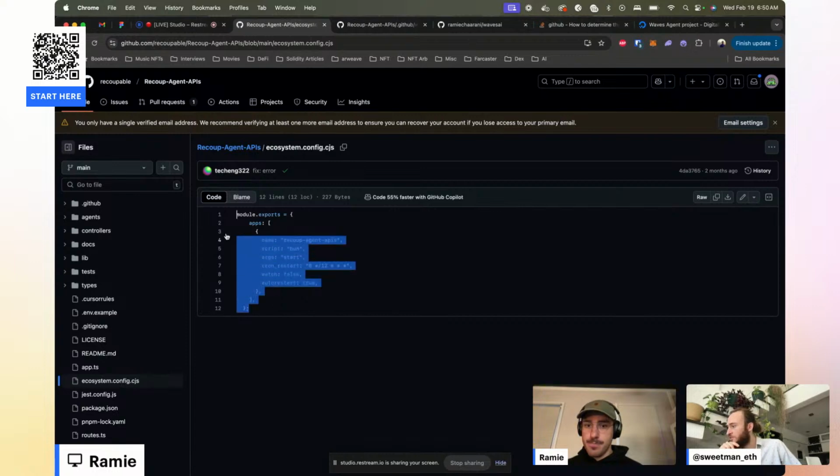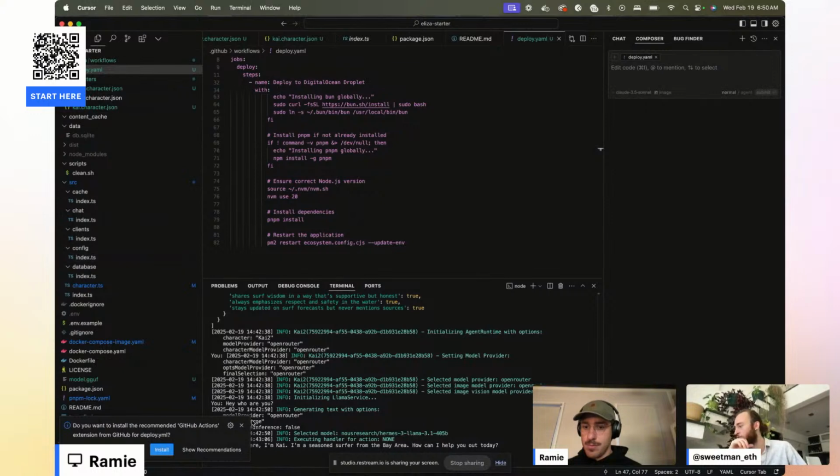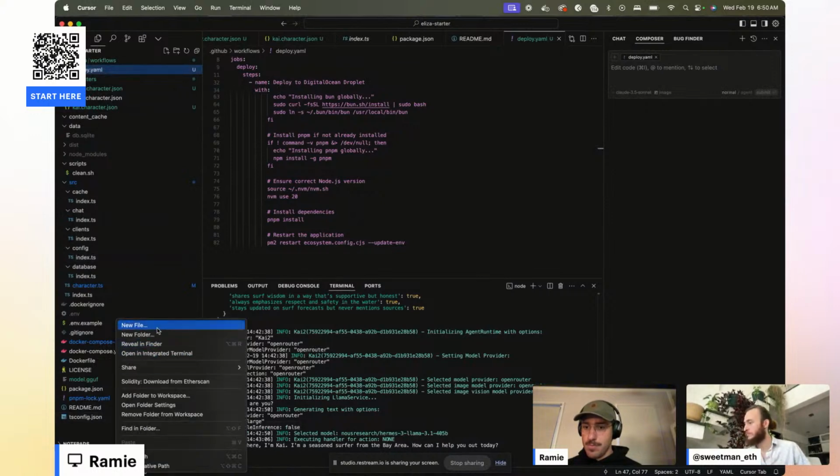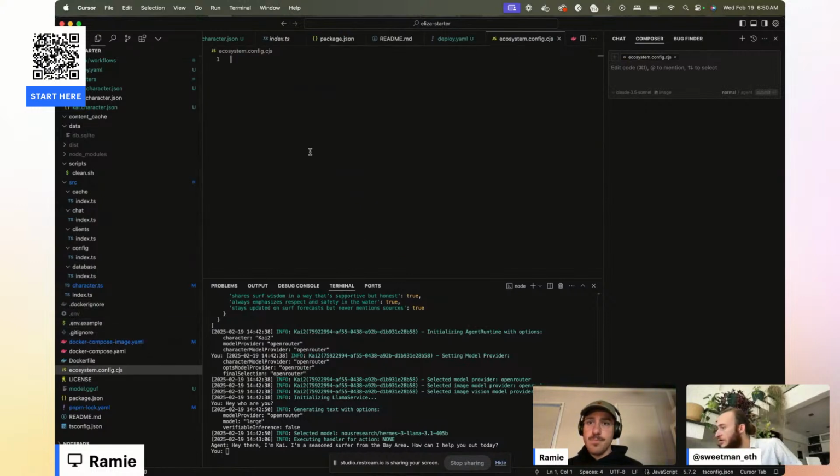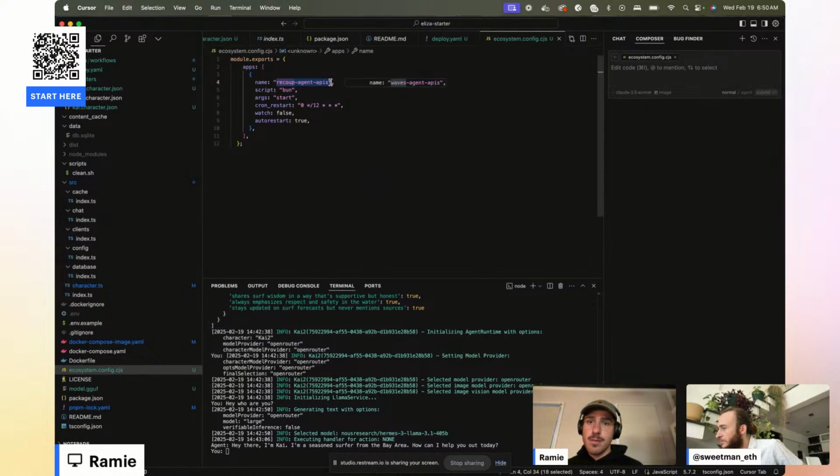Oh, cool. Simple little config file, and we'll update that to be your info as well. Put that in the root of your project. Cool. Ecosystem.config.cjs. Cool. Name we'll want to change as well as script.